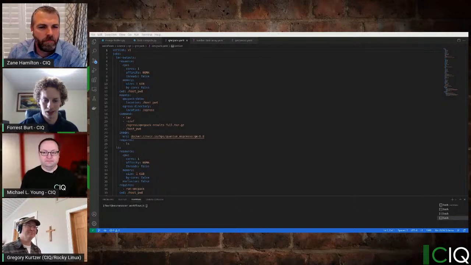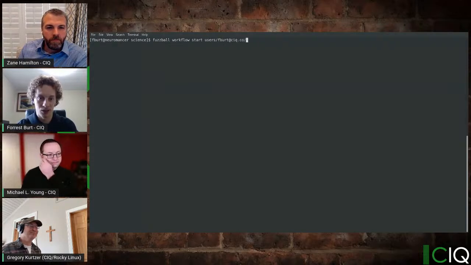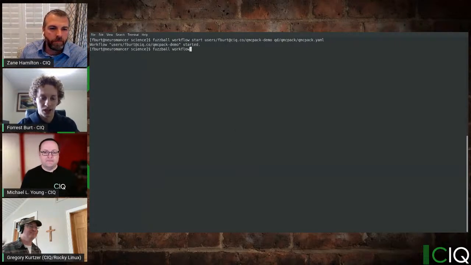I'm actually, now that I think about it, just one moment, because this takes a couple of minutes, and just to make sure we don't run out of time in the meantime, we're going to go ahead and start this off to begin. So you can see I'm here in the command line. We're just going to do a quick Fuzzball workflow start, and then provide a name for it. We're going to call it users fbert@ciq.co, QMCPACK demo. And then we just provide the path to where that workflow definition that I'm about to go over is at. So we'll just do this .yaml, there we go. Okay, perfect. So we've just gone ahead and started that workflow.